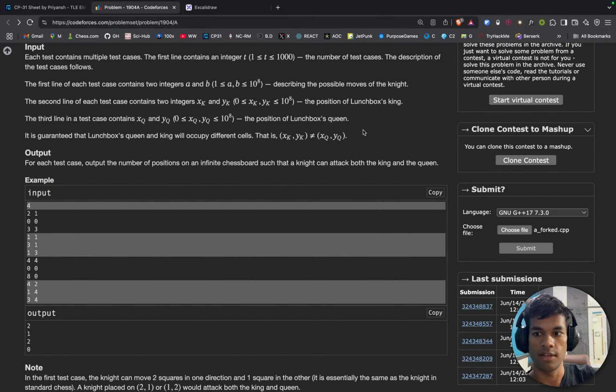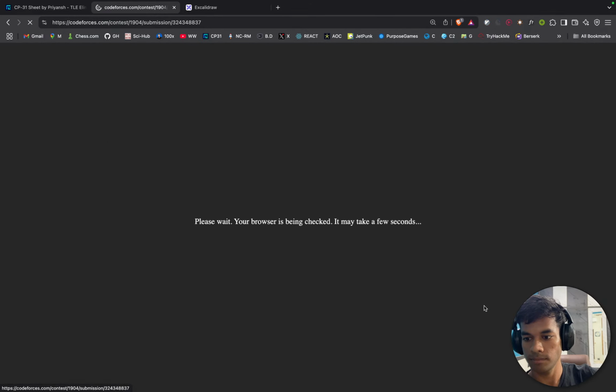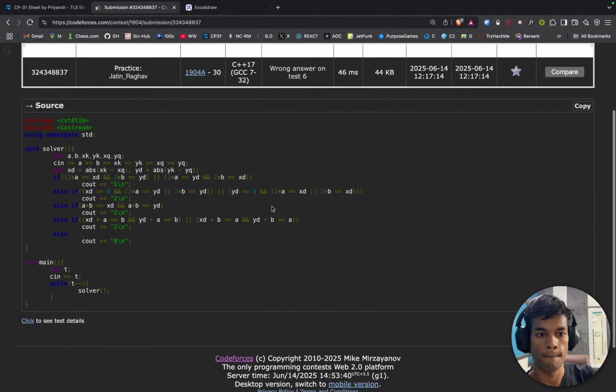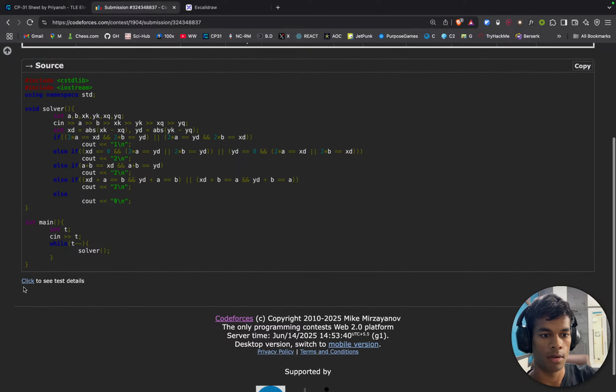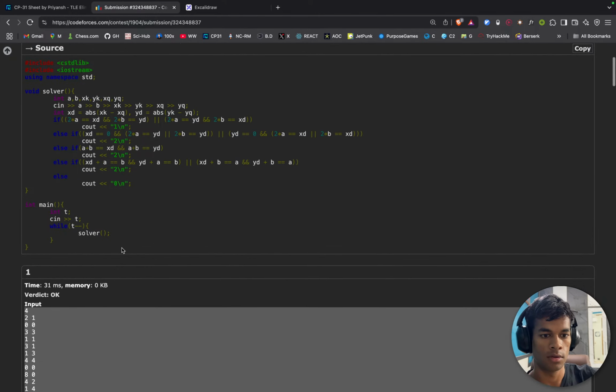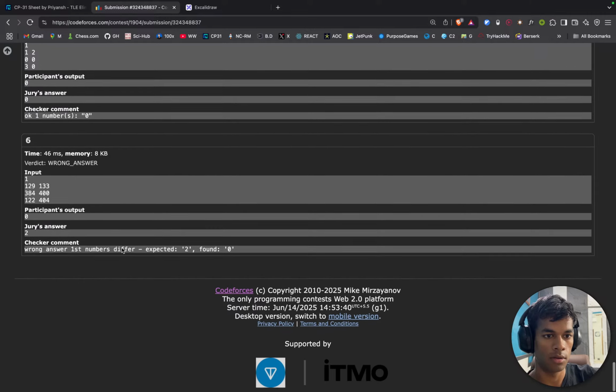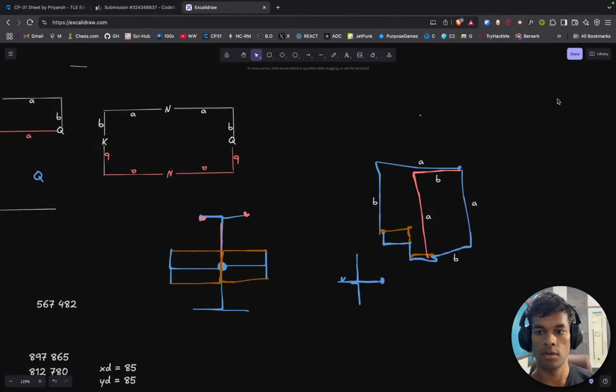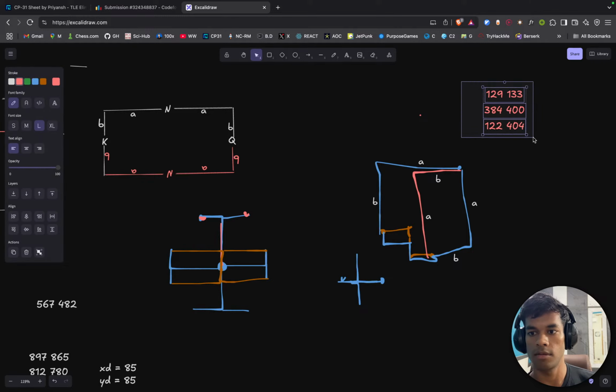So what is the case that I am missing? The sixth number. Click to see test results. The sixth, yes, this is the one causing the problem. Here I have, let me copy and paste this here and make this white.